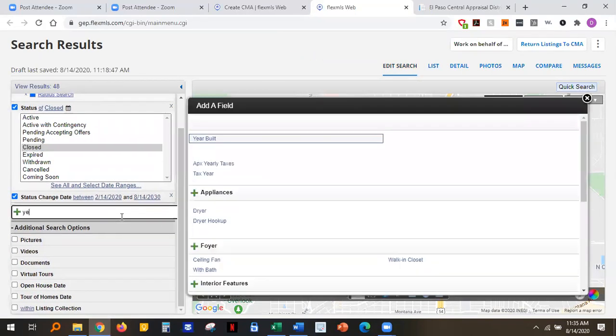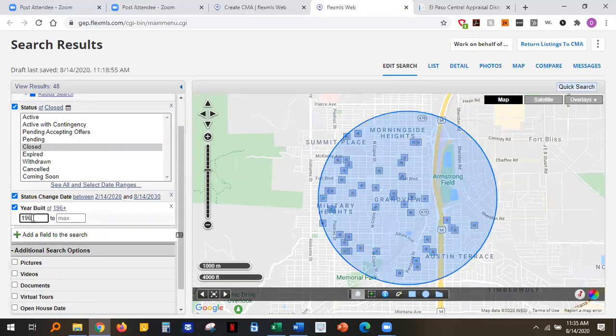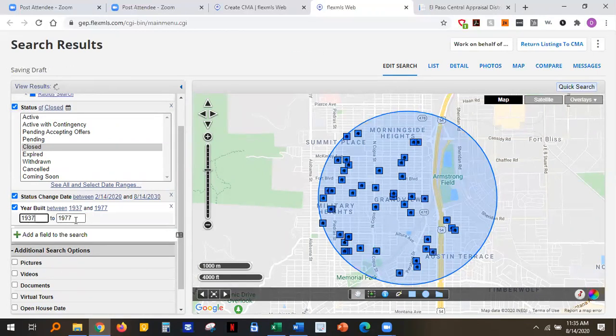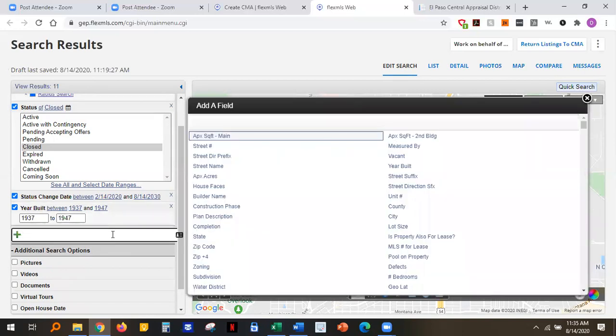I want to see what year was built, and I want my comparable properties to be within 5 years, newer or older, of the year that the property was built. So 1 year before? No, it's 42, so it's 37 and 50 and 47. 47. Thank you, Ethel. 10 years. All right, so year built, and then we're gonna go to what else am I looking for?